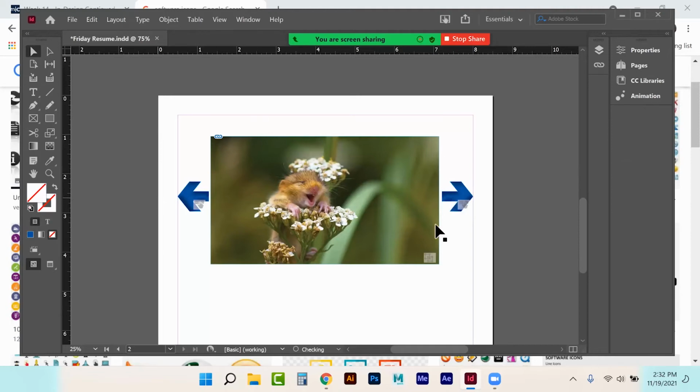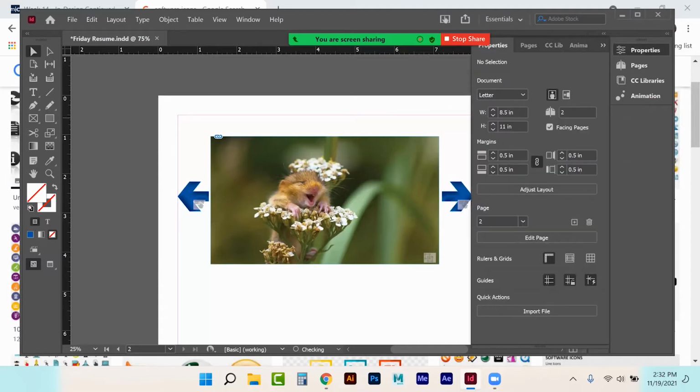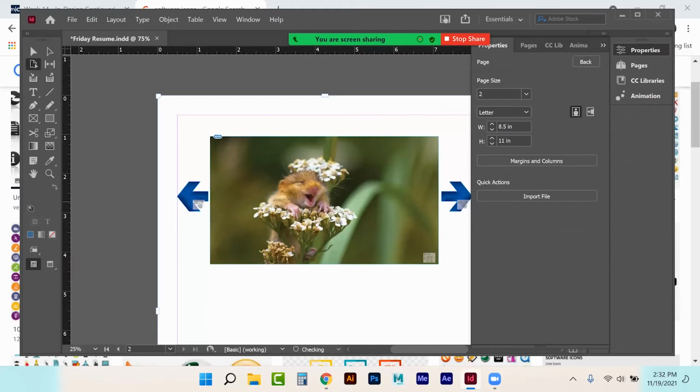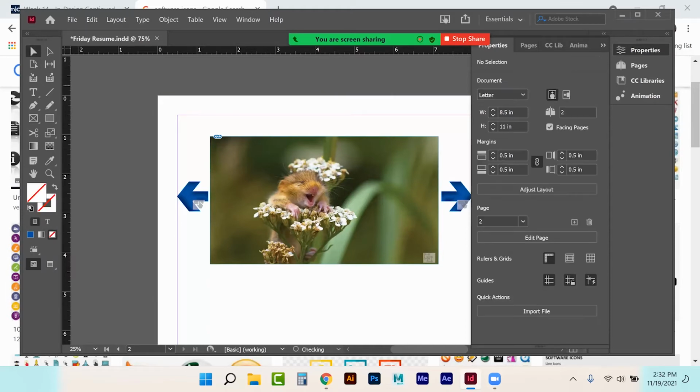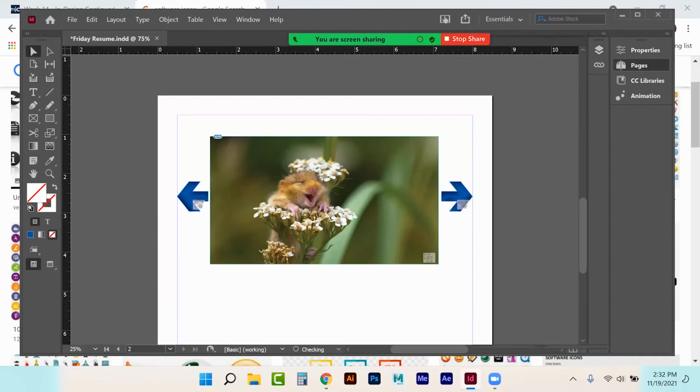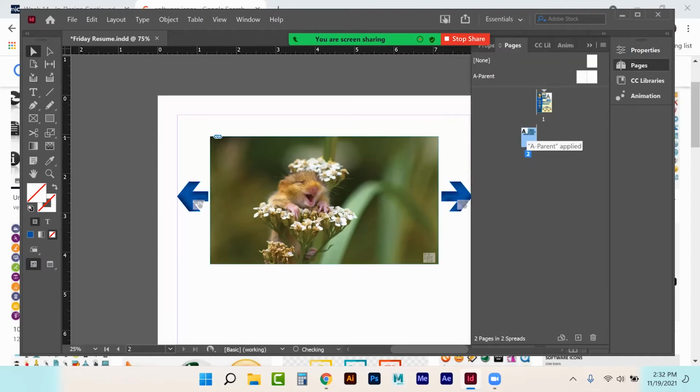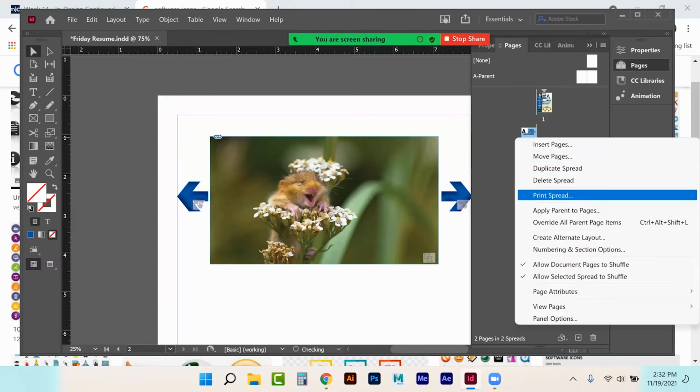So now I've literally created a gallery. I could even come in here and say 2 pages, page 2, edit page, margins, columns, import file. Just a lot of neat little tools we can play with here. Here I can go into pages. It'll show me page 1 and page 2. Play around with this as well.